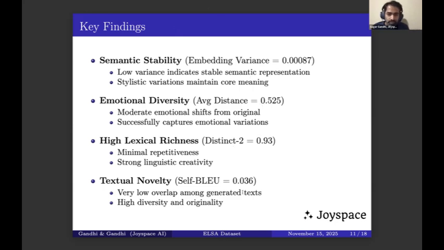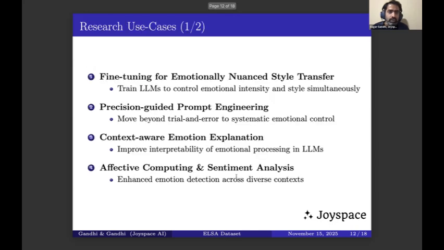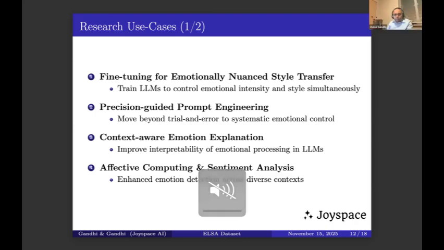So I just explained these scores to you. My partner will talk about the use cases here. Vishal, you can go ahead. Sure. Am I audible? Okay.